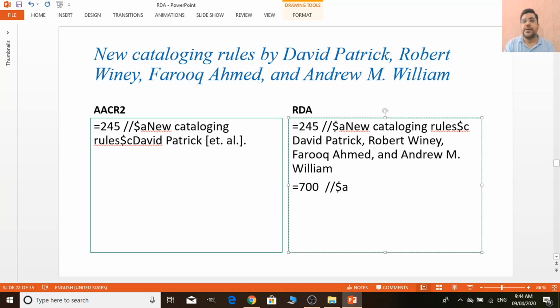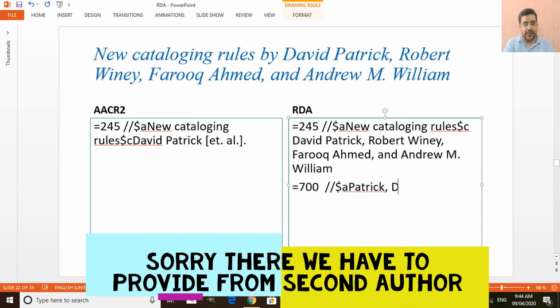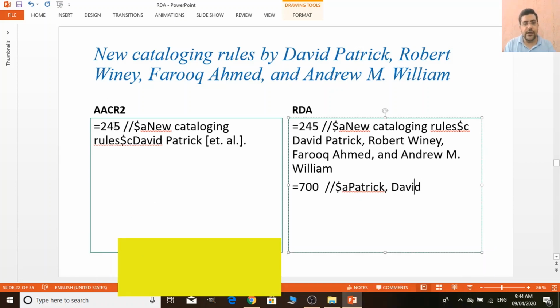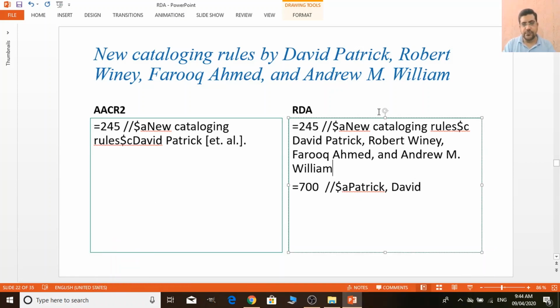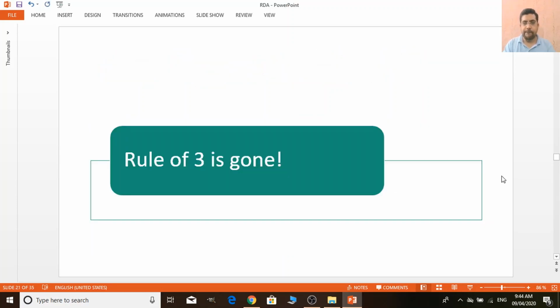Okay, so there we have to invert the author, Patrick, David, and then we have the option to write the second author, I mean the third author and the fourth author, or any more. So this is actually important in RDA. The rule of 3 is no more now.